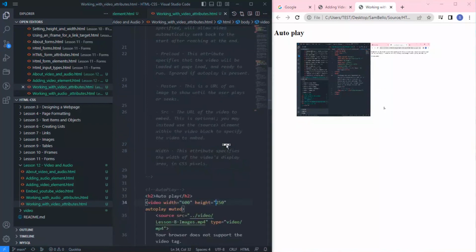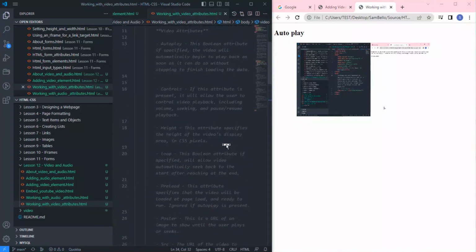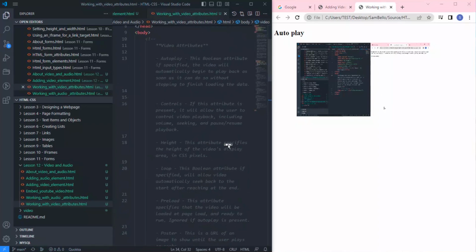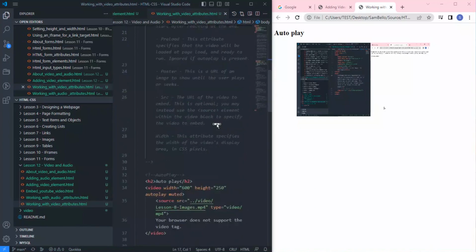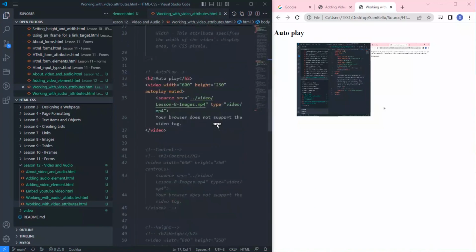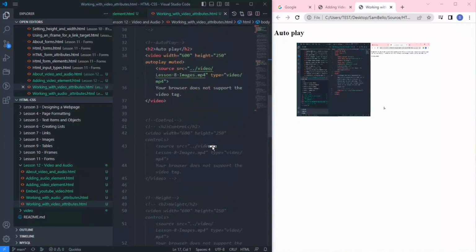The next one we are going to talk about is the controls attribute. If this attribute is present, it will allow the user to control video playback, including volume, seeking, and pause and resume playback. So this attribute gives control to your video. It allows you to play, pause, change the volume, and all that on your video. Let me show you how this works.